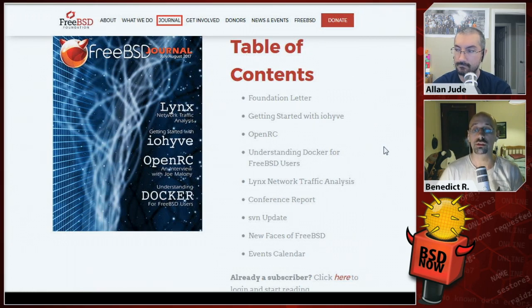Also, there are the usual columns in there, like the conference report. We have an SVN update and new faces of FreeBSD, as well as an events calendar. So there's something in there to appeal to the masses, I guess. And then Wheel Systems has an article about their Lynx network traffic analysis appliance, which is quite interesting, mostly about how they got FreeBSD to handle huge amounts of traffic and do SSL on it.